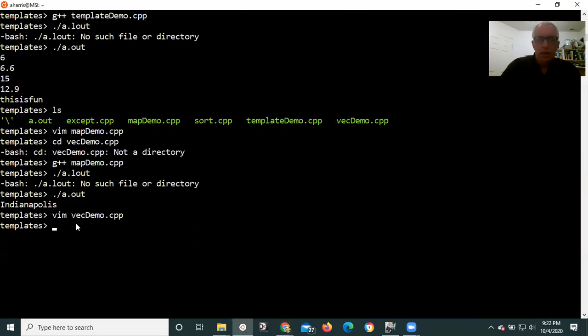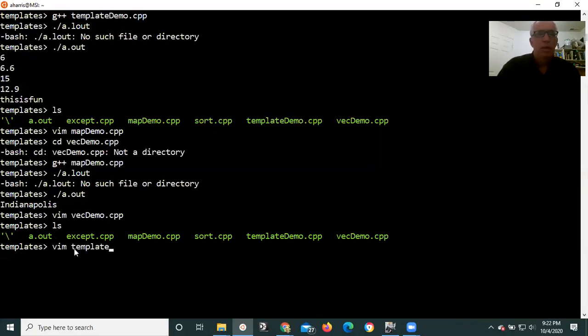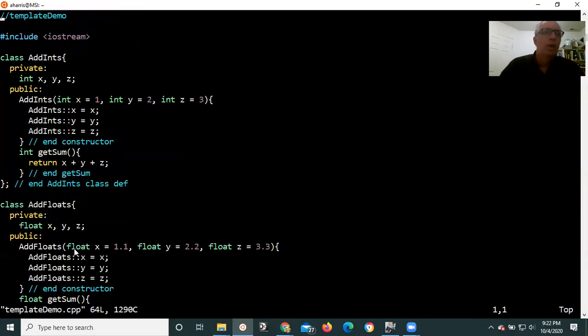So first, let's look at my files here. Let's do this template demo, vim template demo. And you can see in here first I have a class called addInts. Now just for the sake of brevity, I've done it sort of in the Java style because it doesn't do much. It has 3 integer attributes, and then its constructor takes these 3 attributes. Remember, this is a shortcut, so if I don't give it any parameters, it simply will replace x with 1, y with 2, z with 3. Okay, and then we'll just copy those things to the local data members.